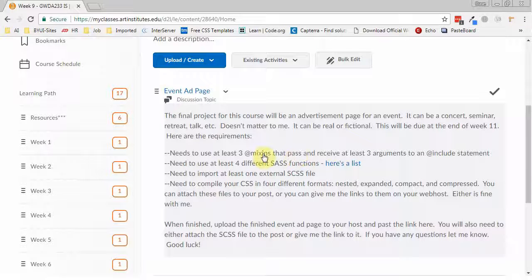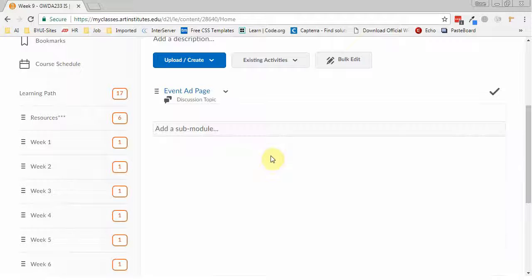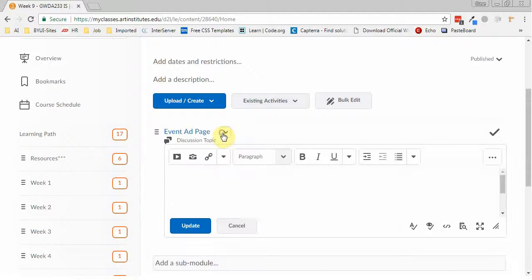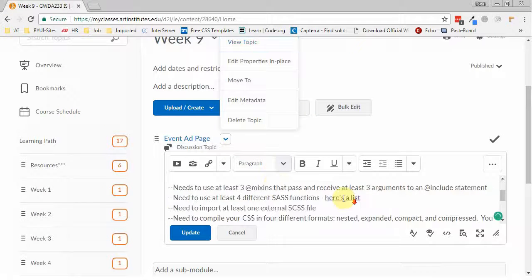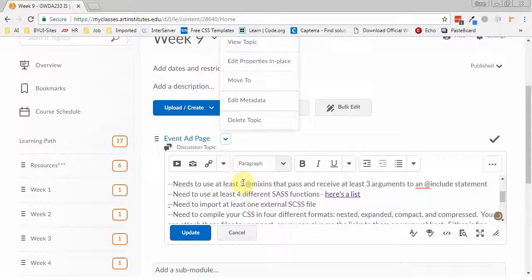I may have worded that wrong. Yeah, I kind of did here. Let's see. Yeah, that took forever. So actually the mixins are the ones that receive at least 3 arguments from an include statement.